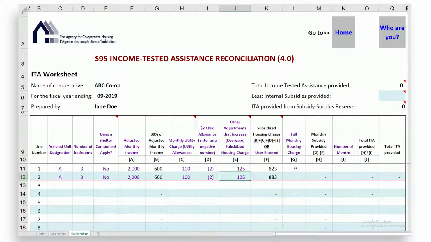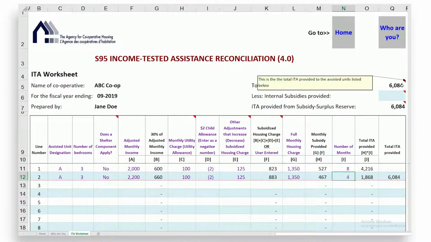Enter the full monthly housing charge in column G. Column H will calculate the monthly subsidy given. Enter the number of months that apply to the member receiving ITA in column I. Column J calculates total ITA given to each household. The total ITA given to all households for the year that you've listed in the form is calculated on the top right-hand corner of the form.